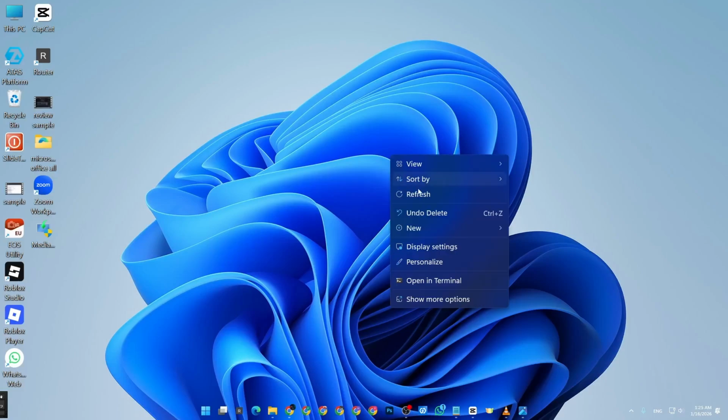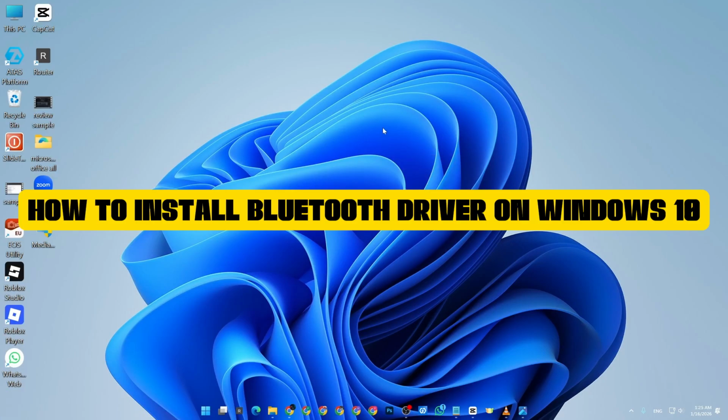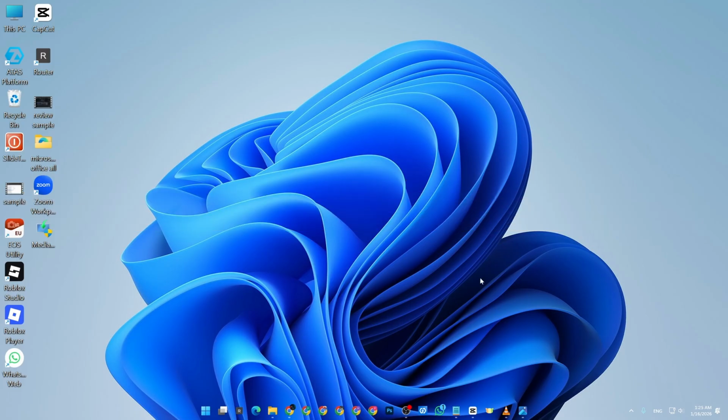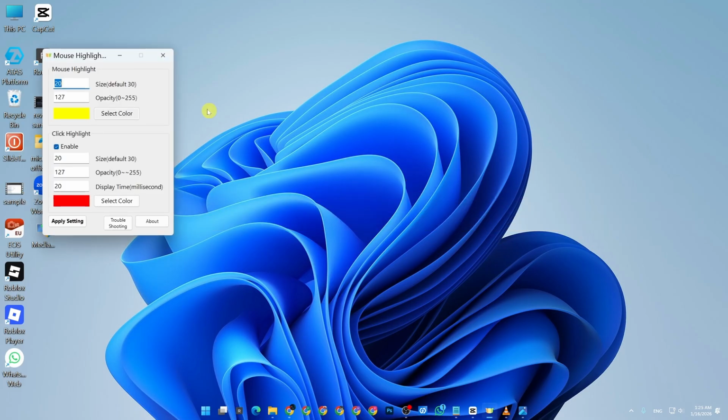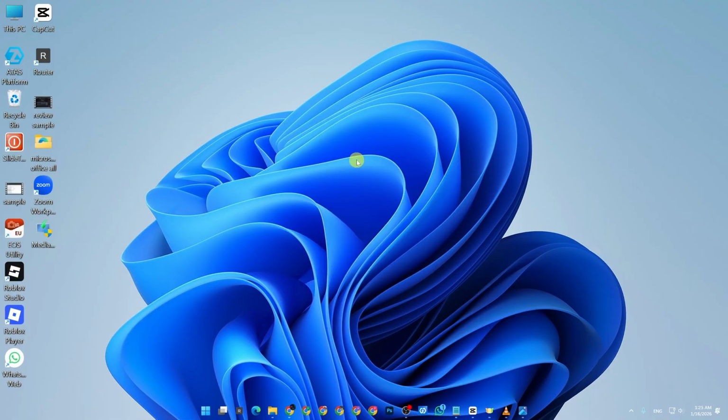In today's video, I'm going to show you how to install the Bluetooth driver on Windows 10 so you can easily connect wireless devices like headphones, speakers, keyboards, or a mouse. If Bluetooth is missing, not working, or not showing up on your PC, don't worry. This step-by-step guide is beginner-friendly and easy to follow.